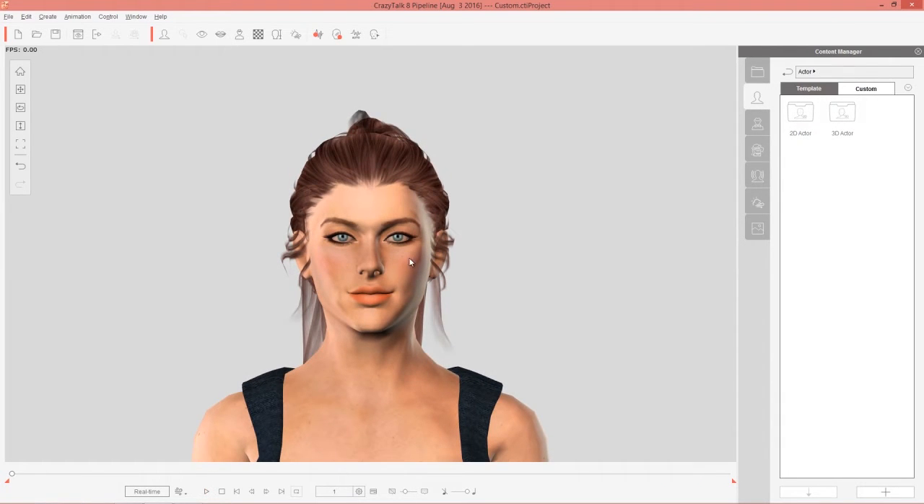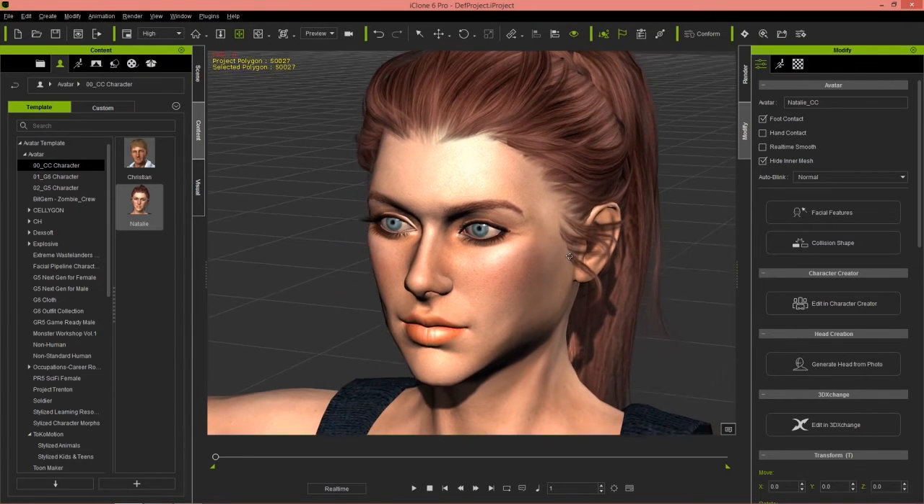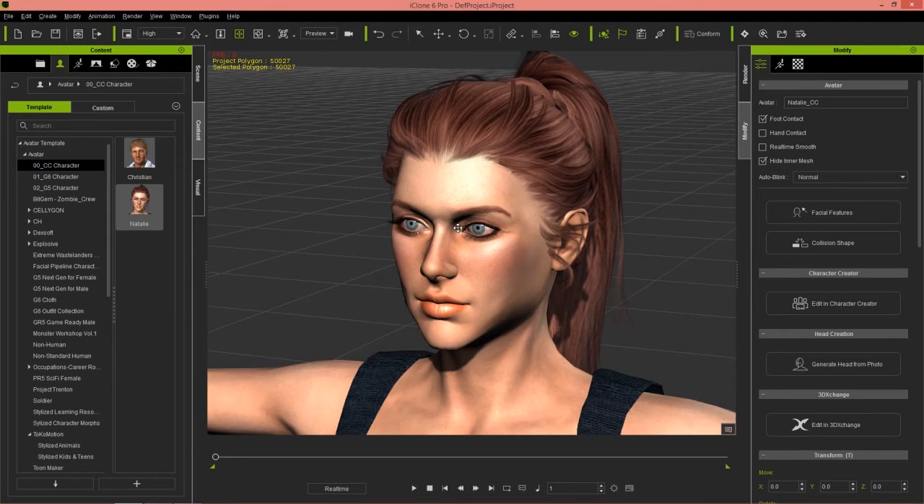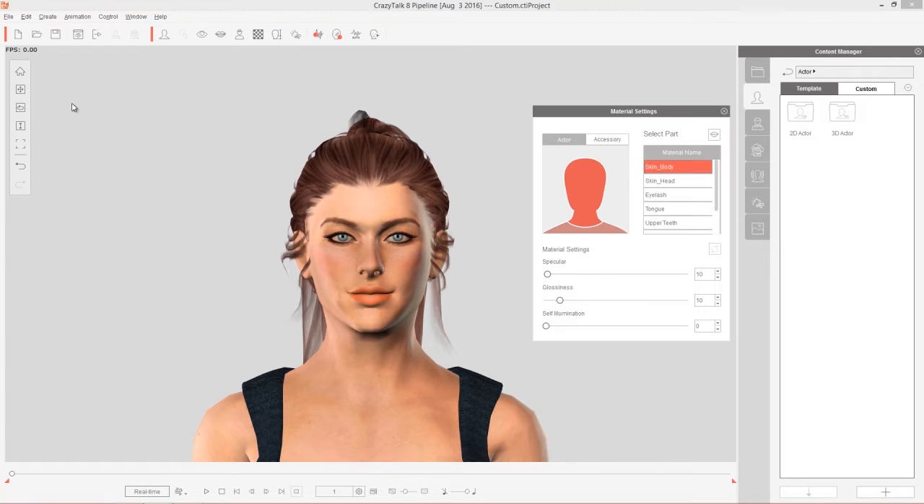Now you may notice that Natalie's face texture looks a little bit different than if we go into iClone and zoom in on the face. You can see we have some nice specular reflection on the face. New with CrazyTalk 8.1 is the ability to go up to the Create menu and go to Material Settings. If we select the skin on the head, we can increase the specular value right here, in combination with the glossiness. We can get some nice depth and specular highlights on the face by adjusting those values.